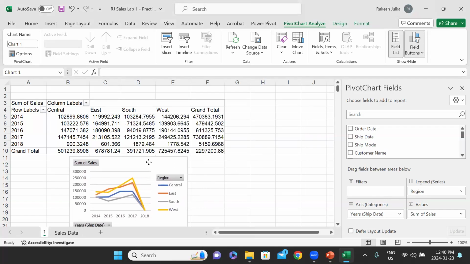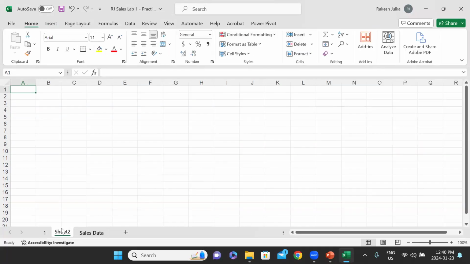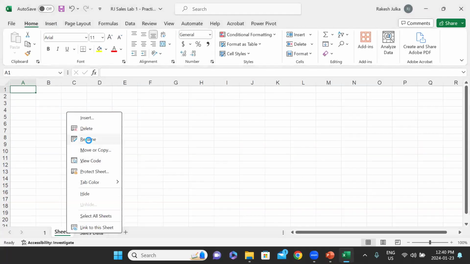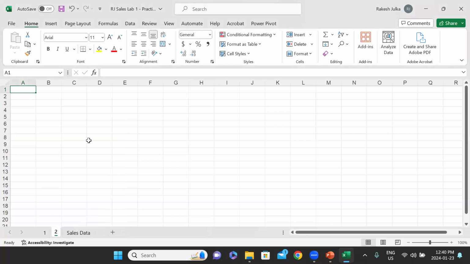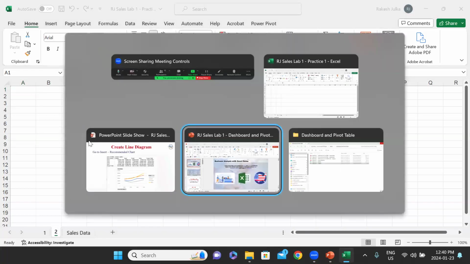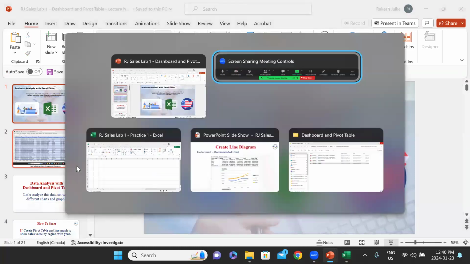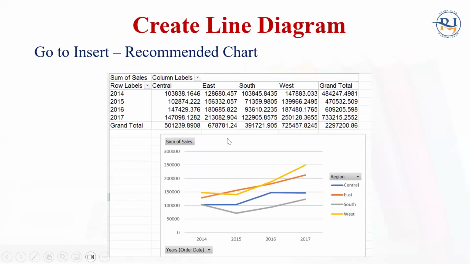So this is the first thing that we have done. This is the first thing that we have completed. Now click on the plus sign and right click here, rename number 2, enter. Now let's see what is the next point. So you need to follow these steps one by one.